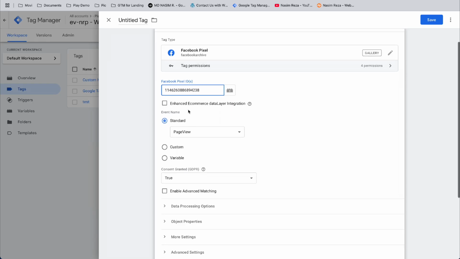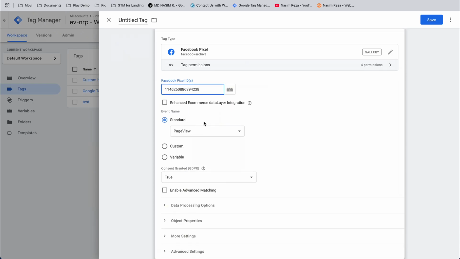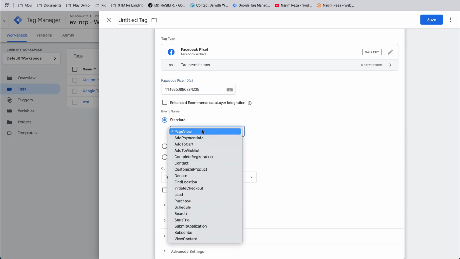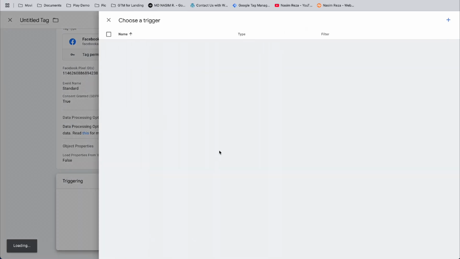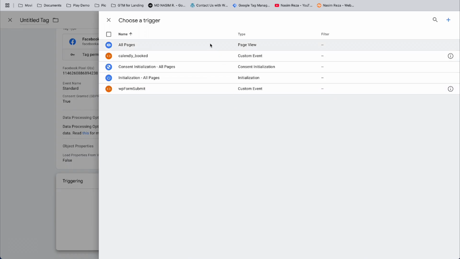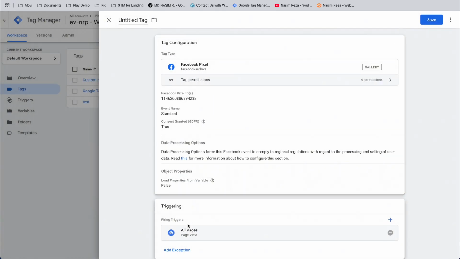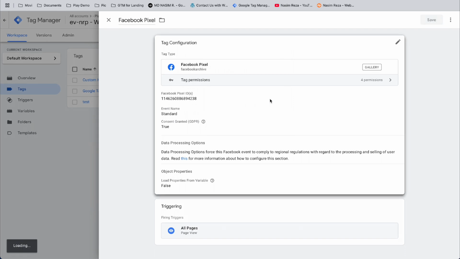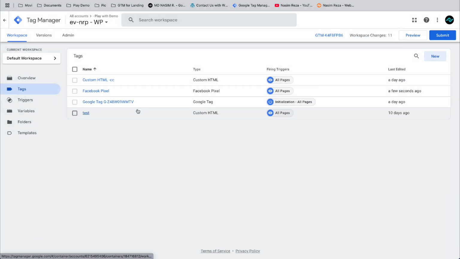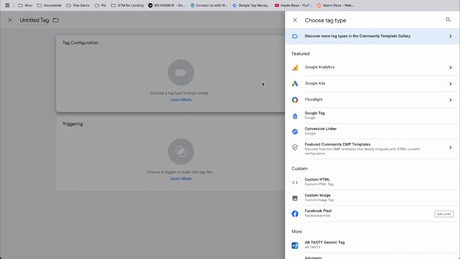Just paste it here, and if you are very new, then keep the page view event, because this is the basic connection between the Facebook pixel and our website. So select the trigger for all pages, because we want to capture all pages when someone visits our website, and we want to send this event to Facebook. And after that, this is the main part of this video, for sending that lead event.